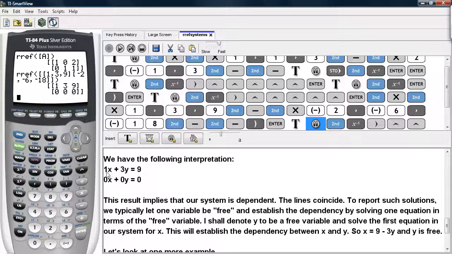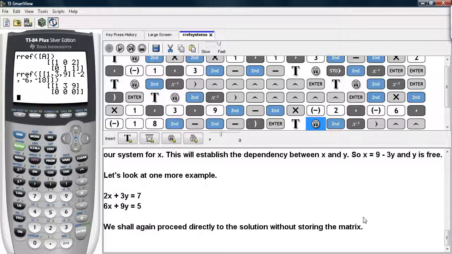Now, because I already have 1x, I'm going to solve this first equation for x. I'm going to let x be dependent on the value of y, and I'm going to let y be the free variable. This is merely out of convenience. So x is equal to 9 minus 3y, and y is the free variable. Now let's look at one more example.